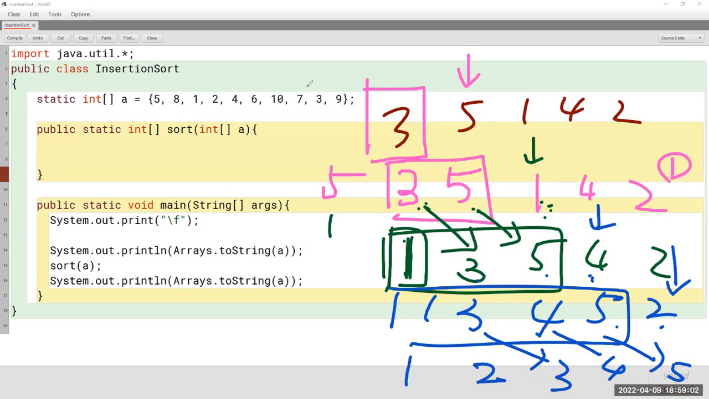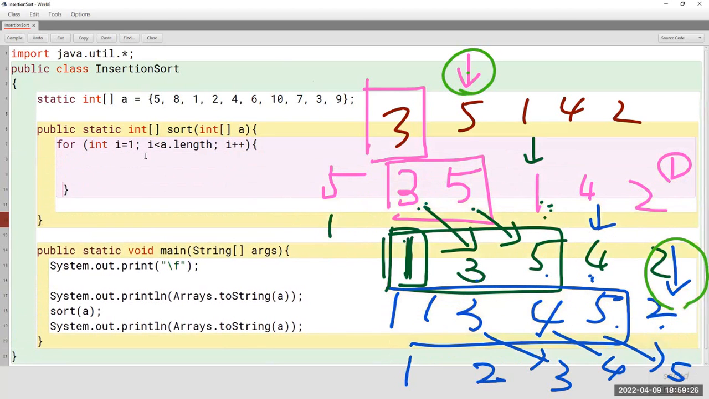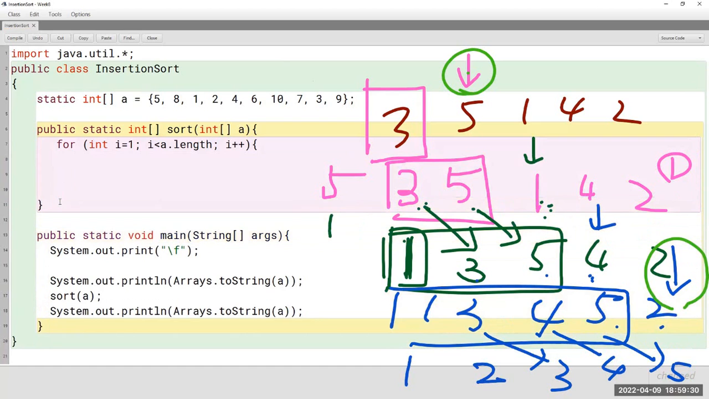So the to-be-inserted location goes from 1 to the end of the array. That's the index for the outer loop. So here, for integer i equals 1, i less than a.length. This is the outer loop. Every time we find a to-be-inserted element.